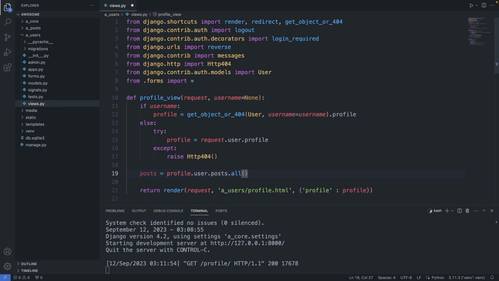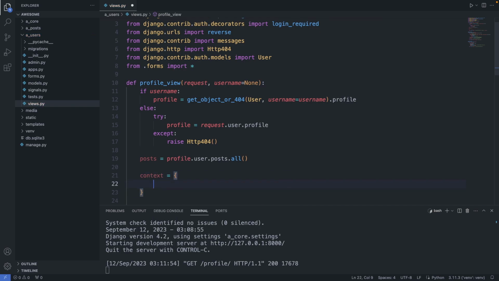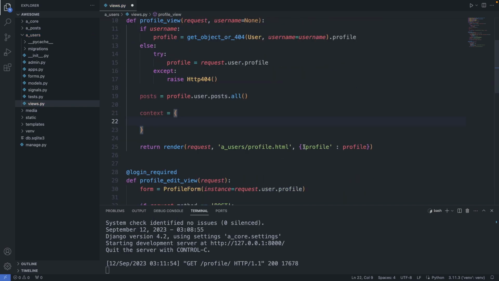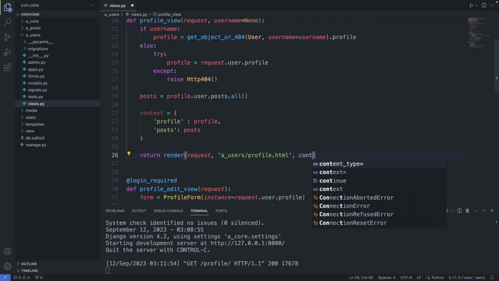Now let's create our context variable. We move the profile key pairing from here to our context variable. And let's also add the posts object. Posts, colon, posts. And here we add the context. Alright, save this file.